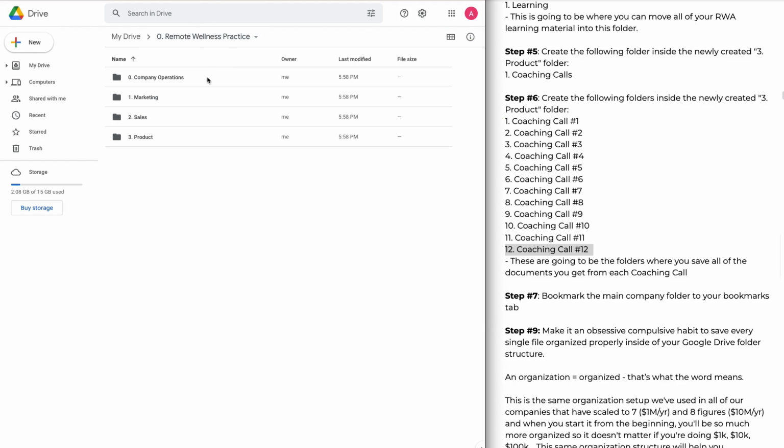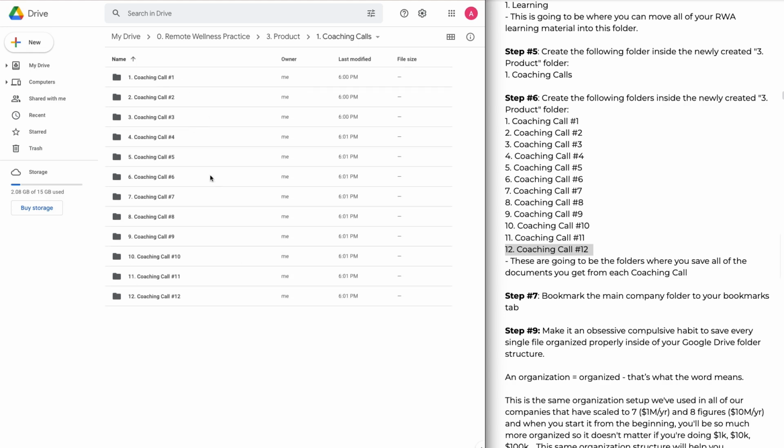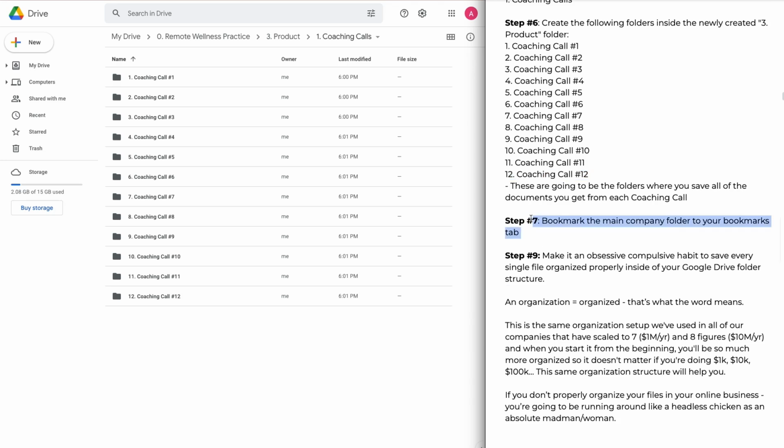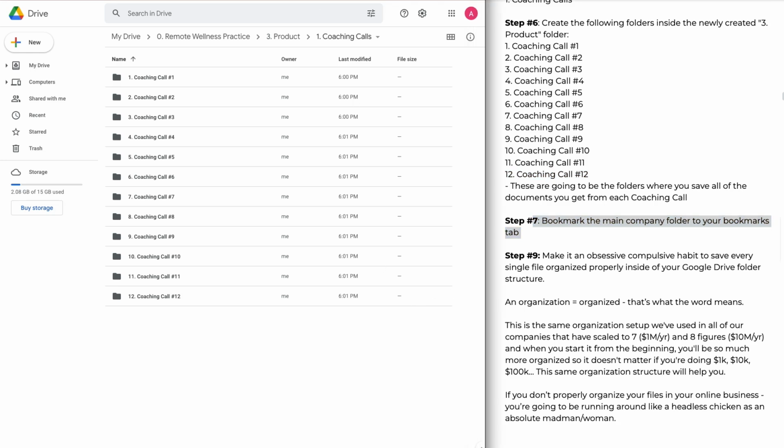You have your company folder, company operations, marketing, sales, and product. Inside of company operations, you have your learning folder, and inside of product coaching calls, you now have all 12 coaching calls. Step number 7, what you're going to do is you are now going to go ahead and bookmark the main company folder to your bookmarks tab. Okay, so let me show you what that looks like.